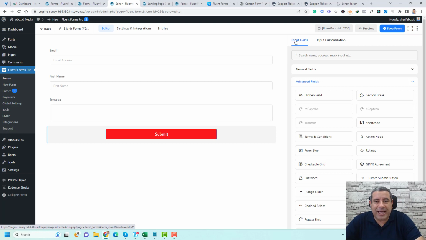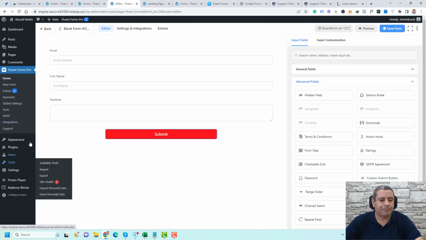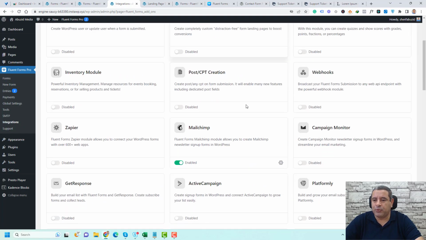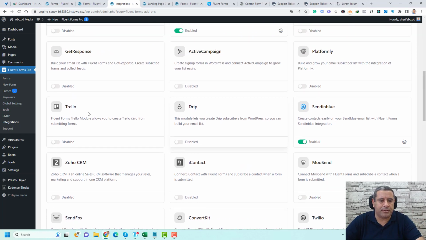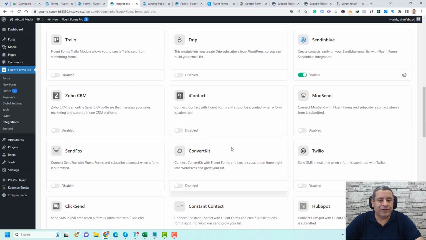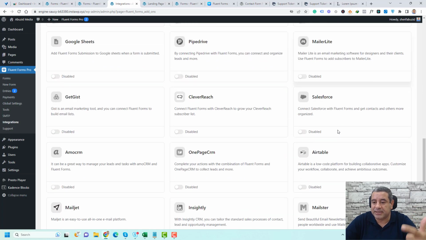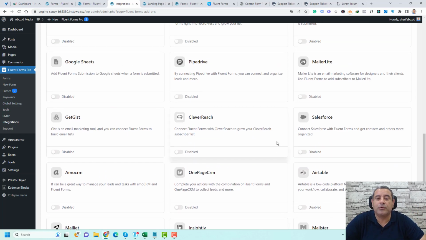To see how many integrations the plugin has, you go to the integrations tab. Let's just save this form first and then go to the integrations tab. This is the integrations tab. You'll find the form is integrated with Drip, Trello, Zoho CRM, iContact, Moosend, Twilio, ConvertKit, ActiveCampaign, Constant Contact, Pipedrive, MailerLite, Salesforce, Airtable, Mailster. I mean, there are tons of integrations provided by the Fluent Form plugin.